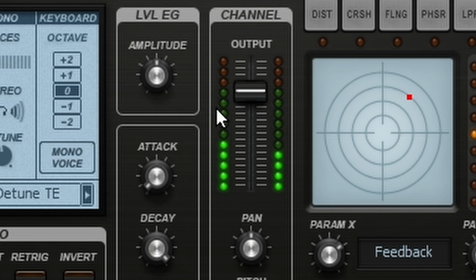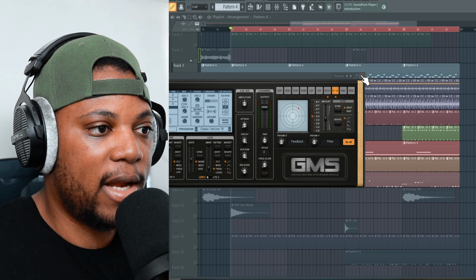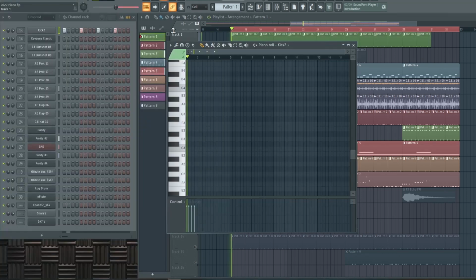There we go. So now you can see that the level changed here by the output of the plugin itself, of the GMS, just by me adjusting the level here on the channel rack. So now it's lower, and then I go on the last one, which is the kick. I want the kick to be lower, so I'm just gonna also drop down the kick.